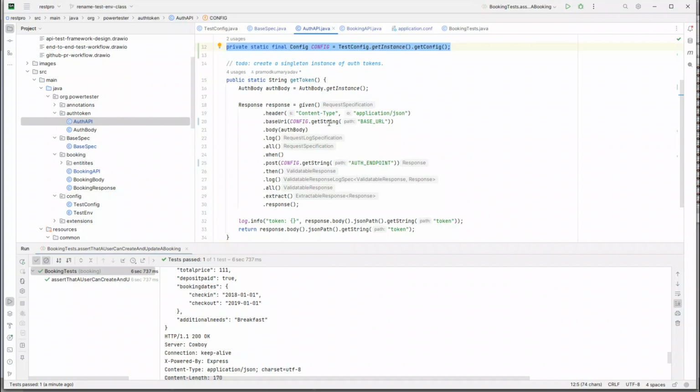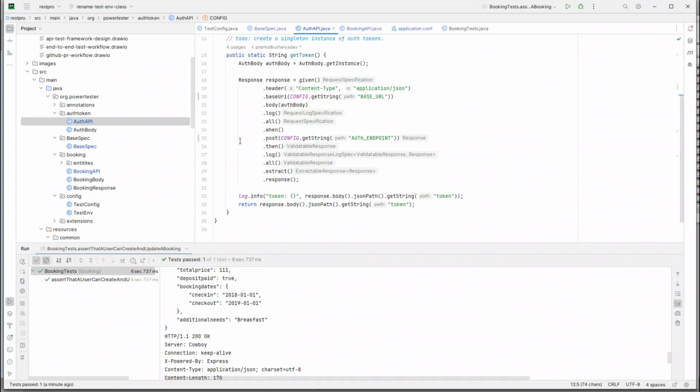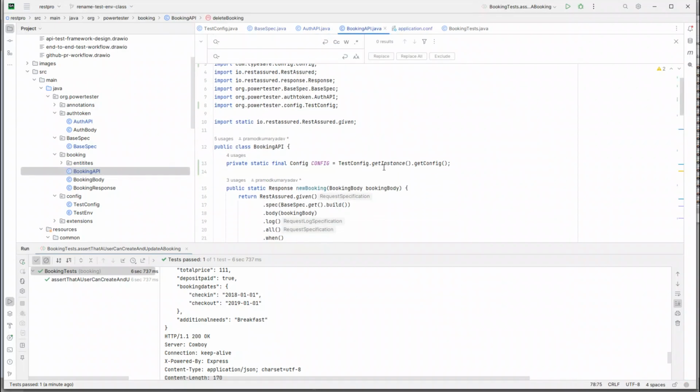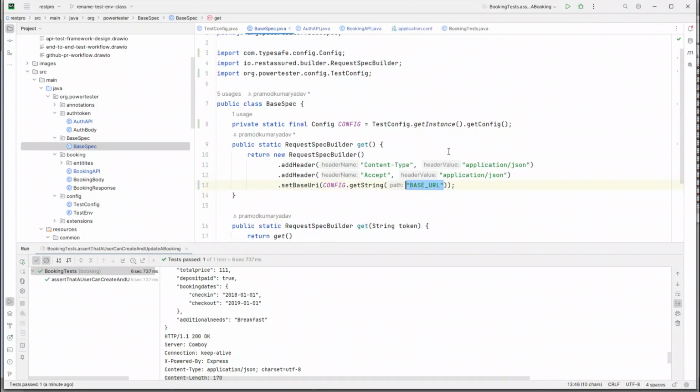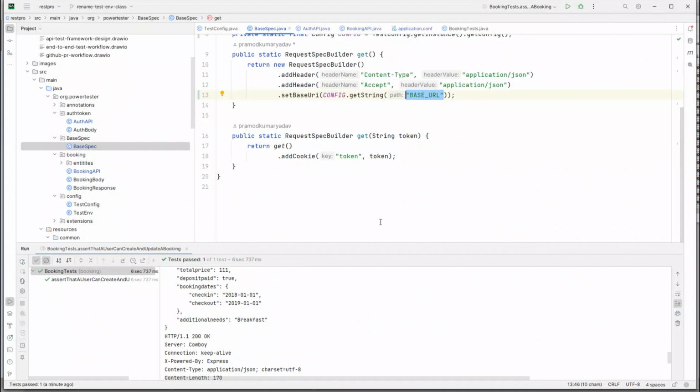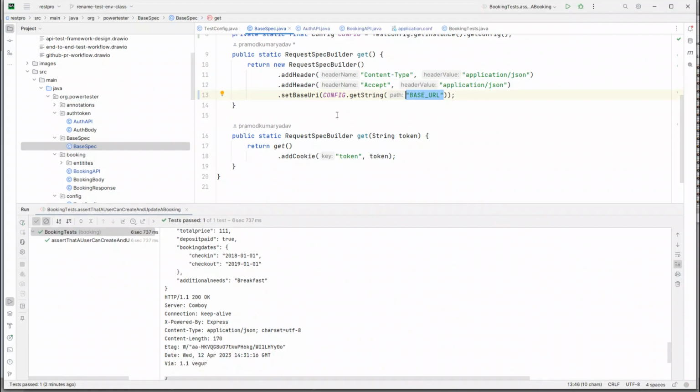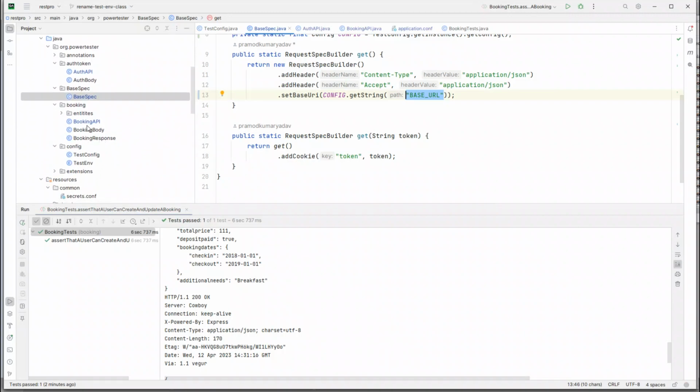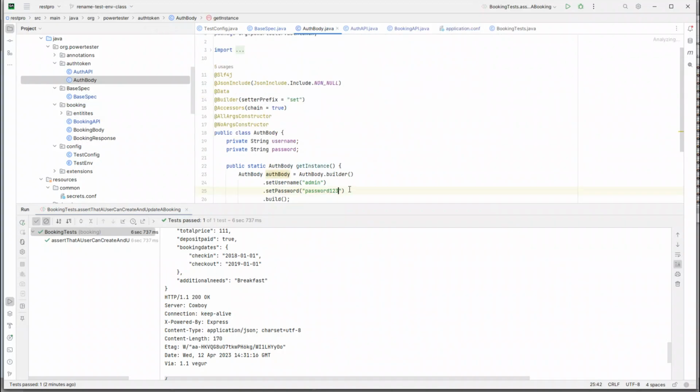If we look in Auth API, Auth API has also base URL, which is picked from config, auth endpoint. So this is also good. Booking API also correct. Base spec also correct. So with this, I think we have got all the config information fetched. In fact, I think there's one more place. Let me see. Yeah, auth body.